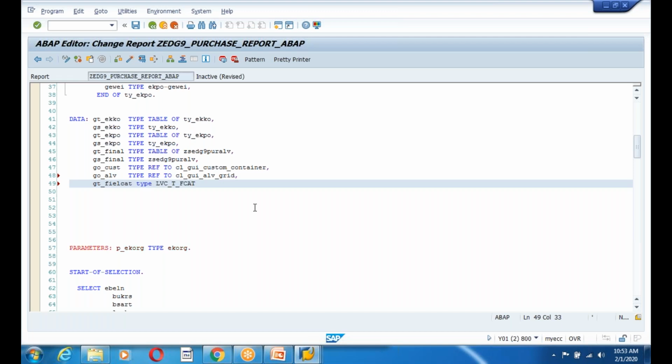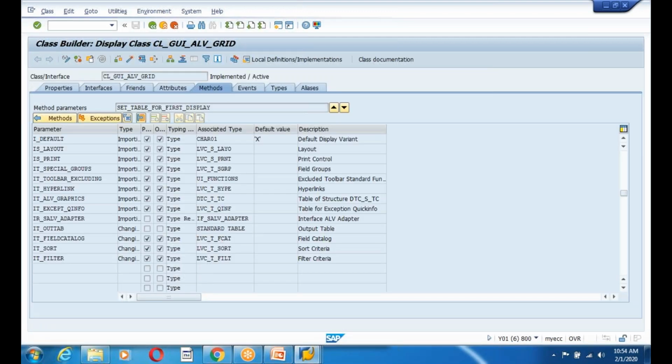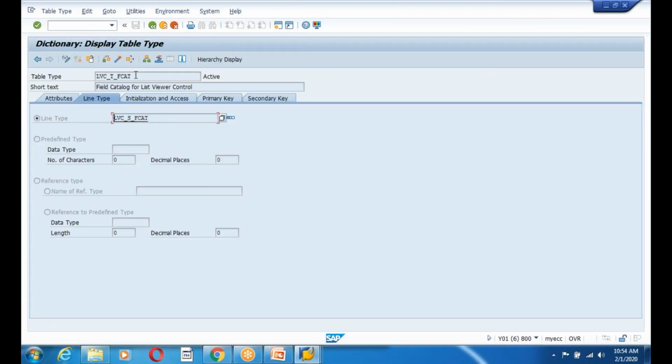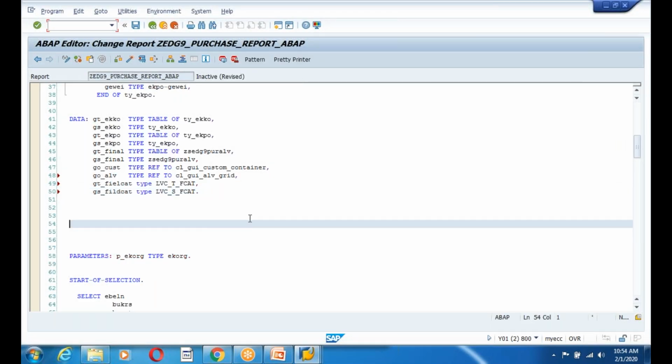If I take the structure, I need to write TYPE TABLE OF this. That's the difference. And GS_FIELD_CAT and TYPE OF. Do you take the table type? No, you have to take a structure. If you want to take the structure, double click and see, you can see the line type. Whenever you build a table type, you give a structure in the line type. So take this structure and define this structure. That's it. I define an internal table for the field catalog.